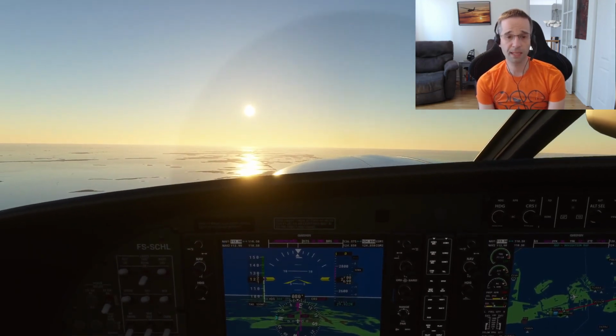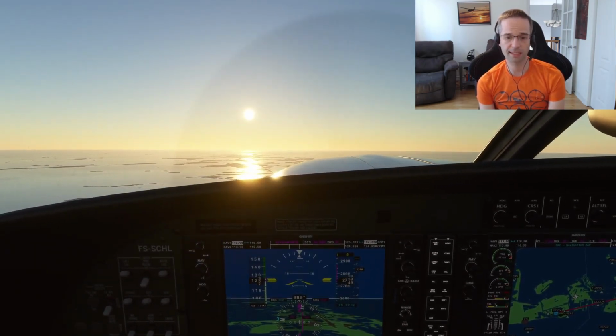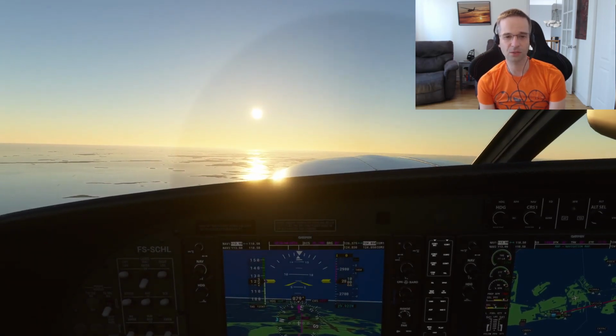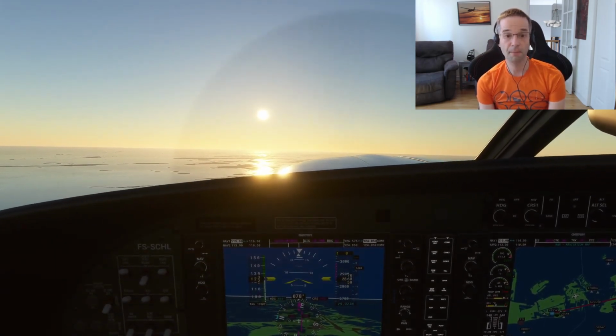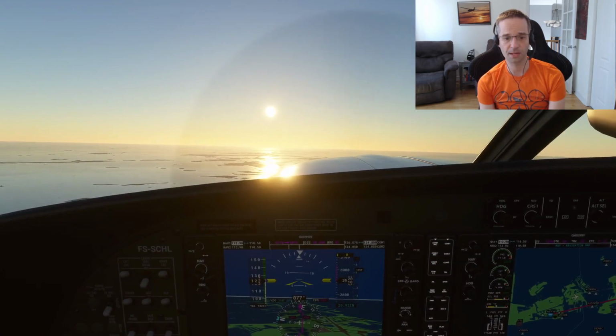But almost immediately with that new pitch, I realized that the airspeed was starting to increase. So I had to reduce power a little bit to maintain that 120 or so knots.